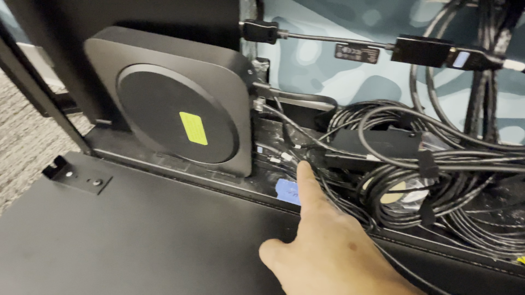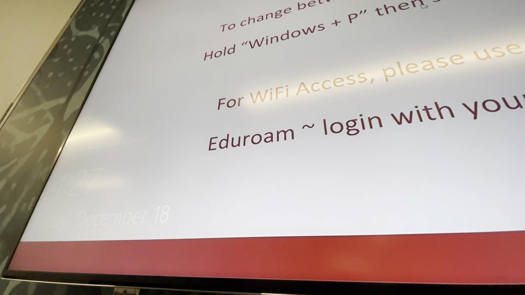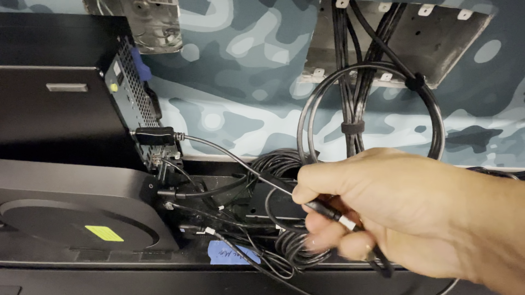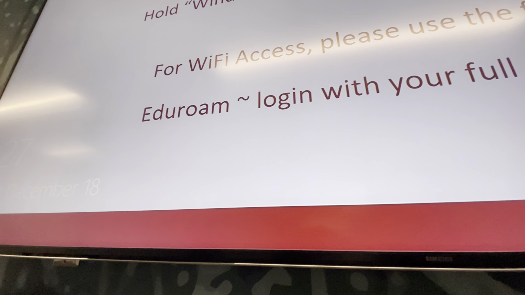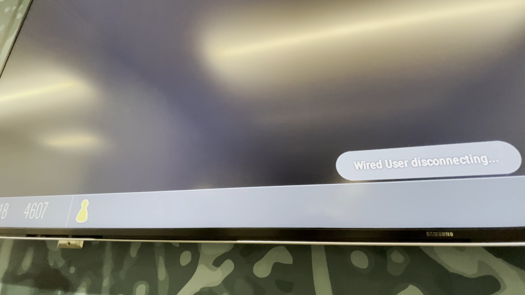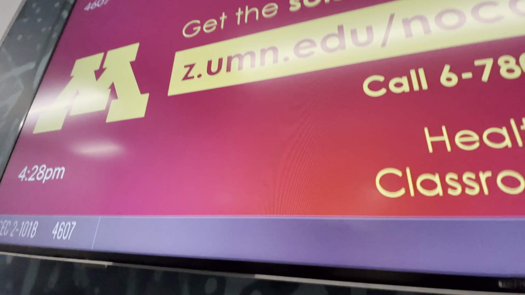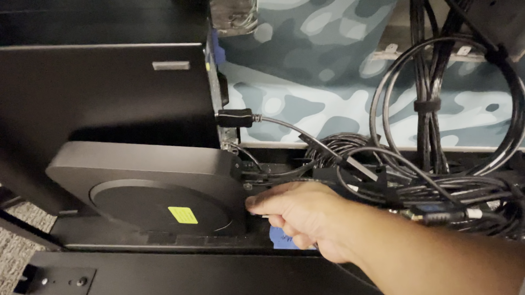From the Solstice into the wall. Here's the HDMI cable for the Zoom, right into the bundle going to the wall, okay? So I'm still looking at Solstice 2101B, even though technically I'm supposed to be in Zoom. Watch what happens when I unplug the PC. All right, so I'm confirming whether HDMI 2, which is Zoom, is really receiving this Solstice signal.